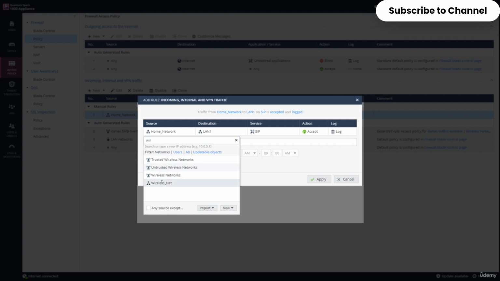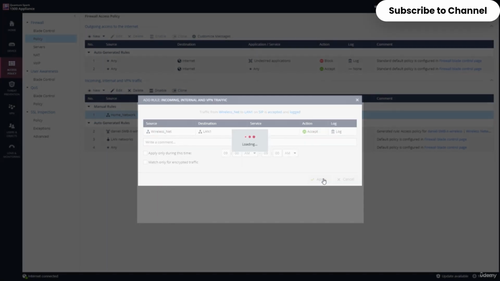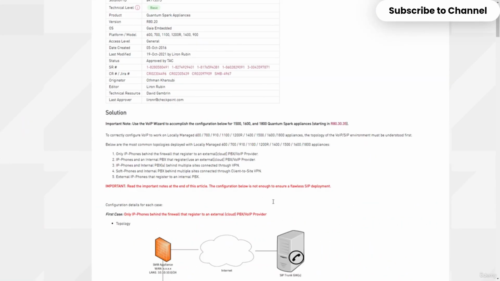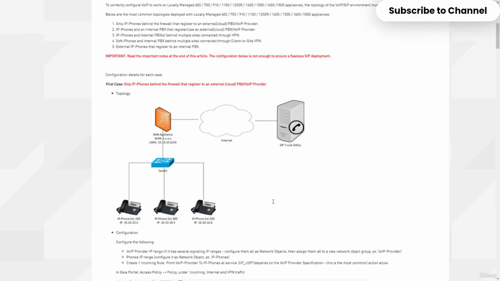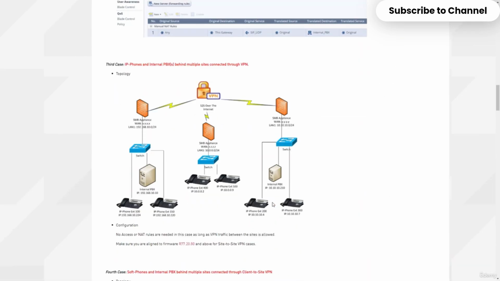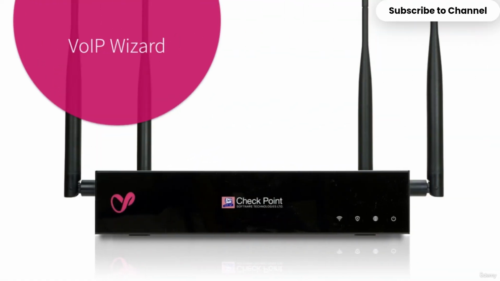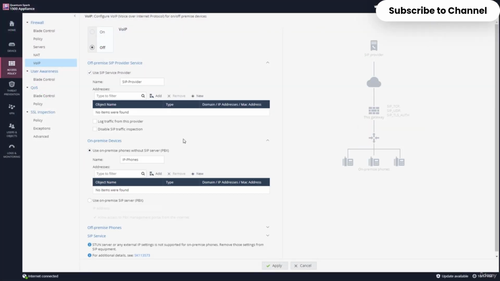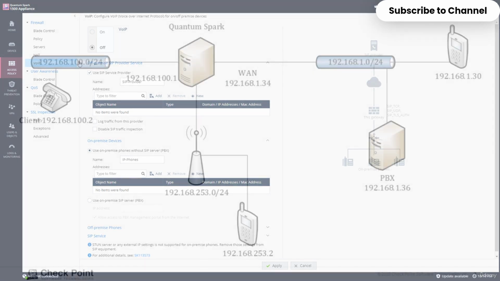And it was a long and painful procedure. Although we have a very detailed SK about it, it was just very detailed. Very detailed. Worry not, my friends. In version R80.20, we have released a new VoIP wizard, which will guide you through creating the right rules based on your topology. Simple and easy to use.